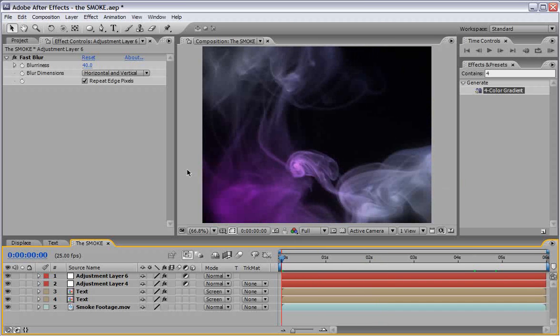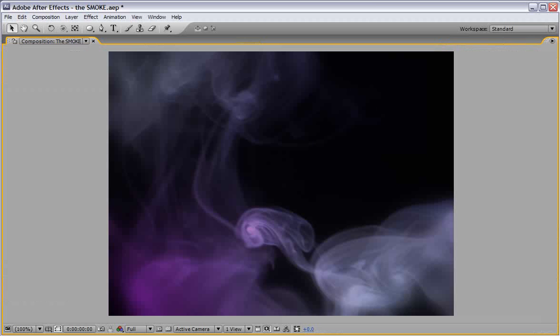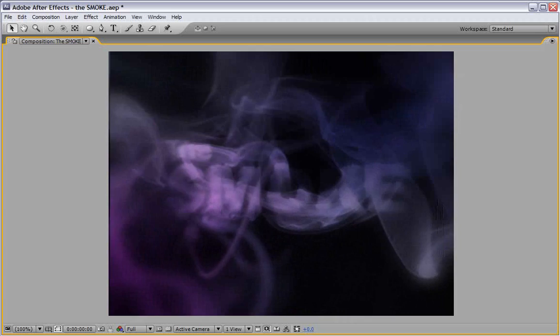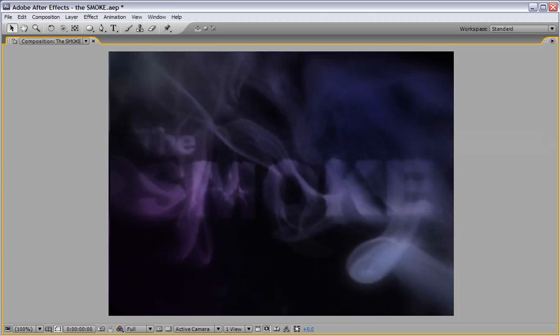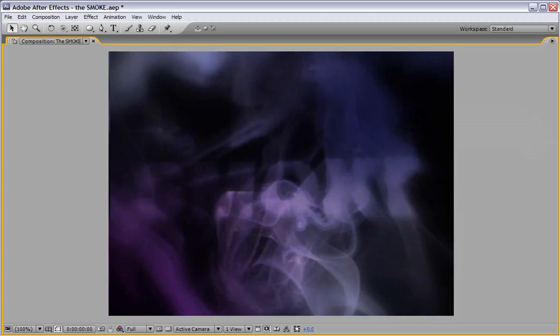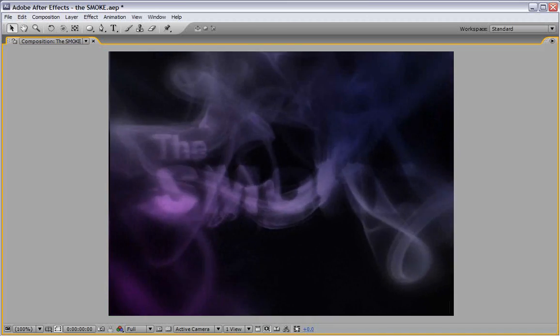Now we can move to the main composition screen, hit the tilde, and let's do a final run preview to check the results. And this, my friends, is our final result. Smoking! I hope you learned something.